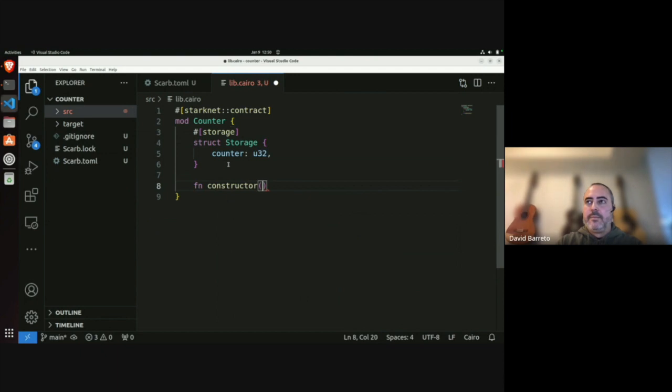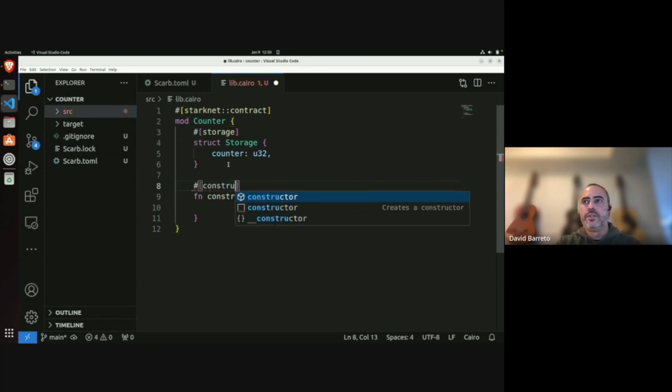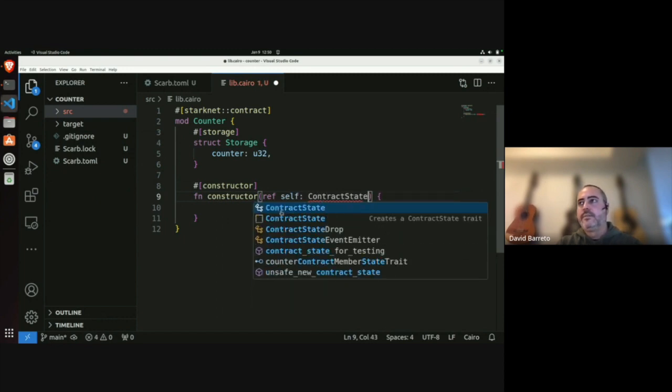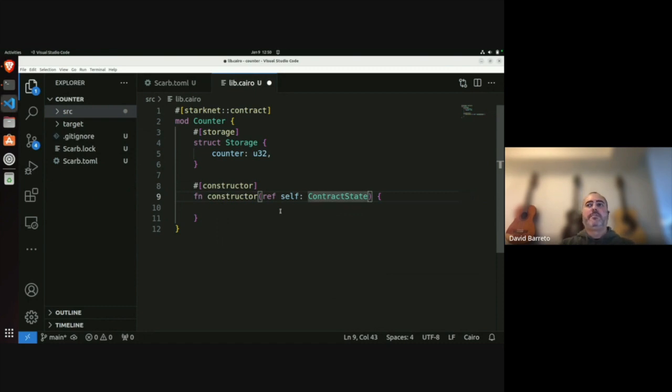Now to tell the compiler that this is not just any function, but the constructor of a smart contract, we use again an attribute called constructor. And the first argument of a constructor will be the state of the smart contract, right? That is passed automatically. So I'm going to pass it as a reference because I'm going to modify it. And that one is called the contract state. So this is how it's passed automatically.